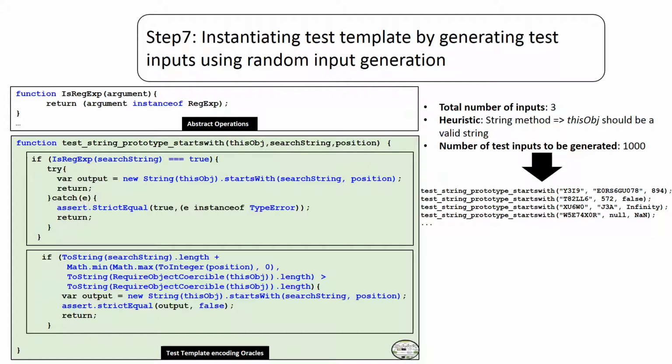Hence, in the final step, Swami instantiates the generated test template using random input generation along with using certain heuristics that can help reduce false alarms. For example, in this case, the method under test string.starts_with accepts three inputs, and the first input, this object, is used to create a string object. To avoid creating false alarms while invoking the string constructor, Swami's random input generation module ensures that this object's value is a valid string.